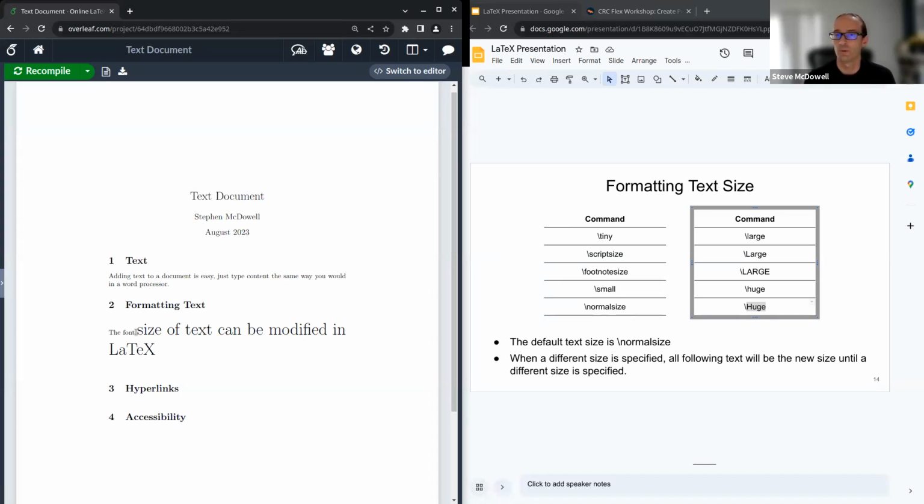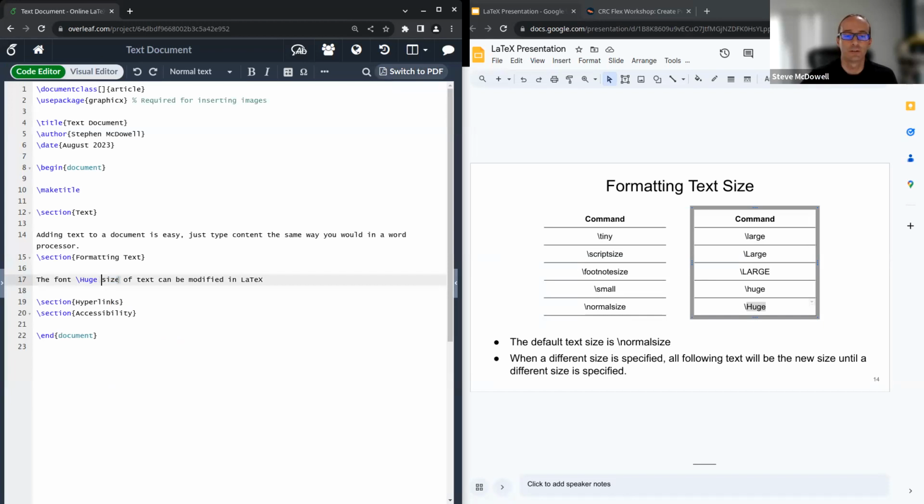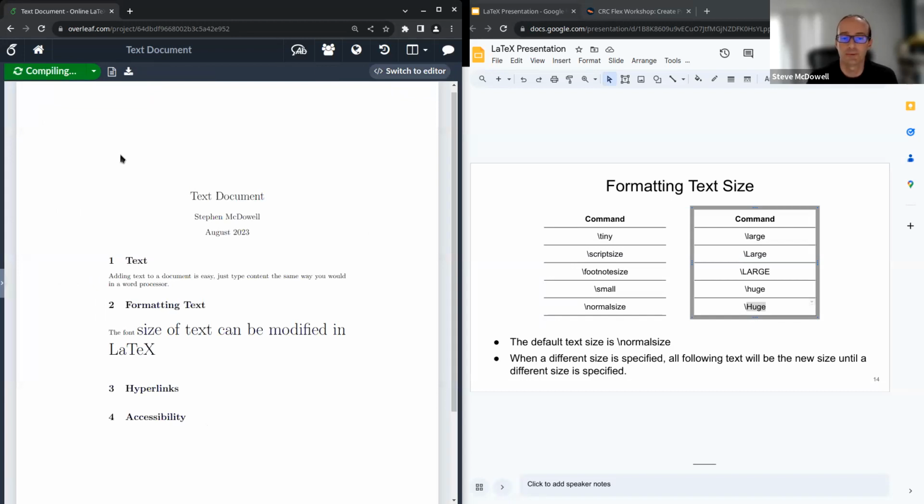But let's say that's not what we wanted to do. Let's say that we just wanted this word size to be larger than all the others. And so what you have to do is you basically have to tell LaTeX to go back to normal size, except not there, after the word size. So we start huge text here, and we go back to what LaTeX considers normal here. So now if we recompile, okay, that looks a little bit more like what we wanted.